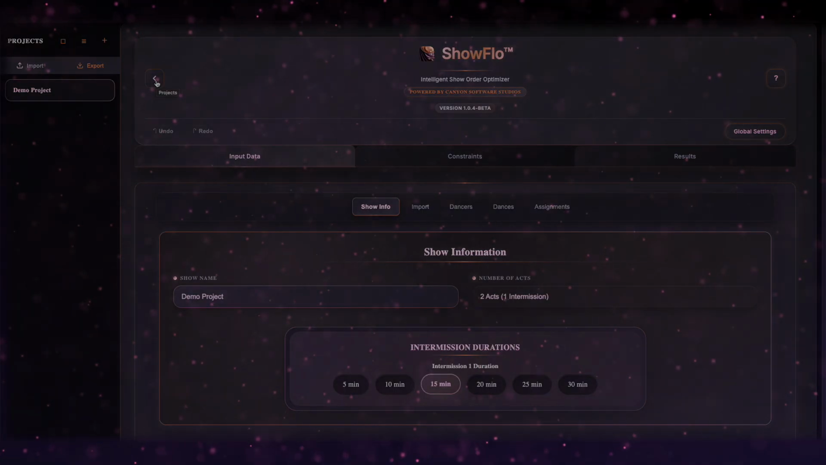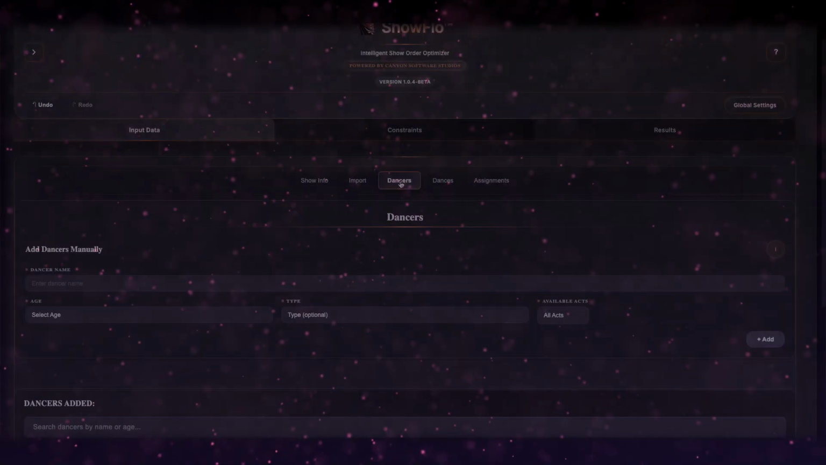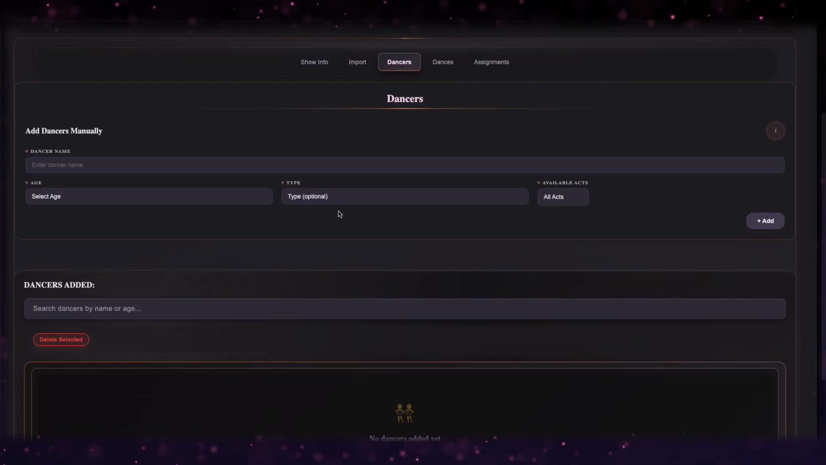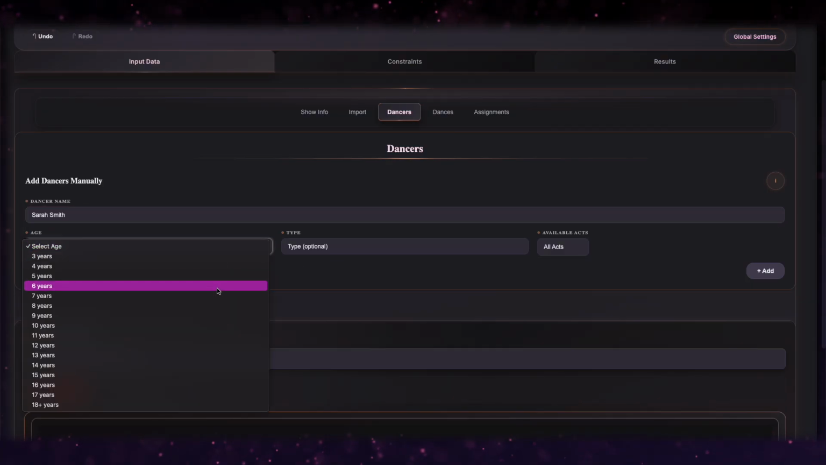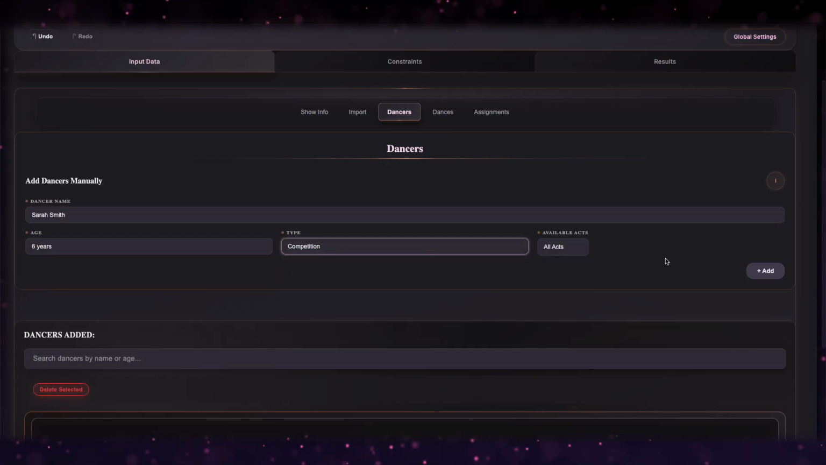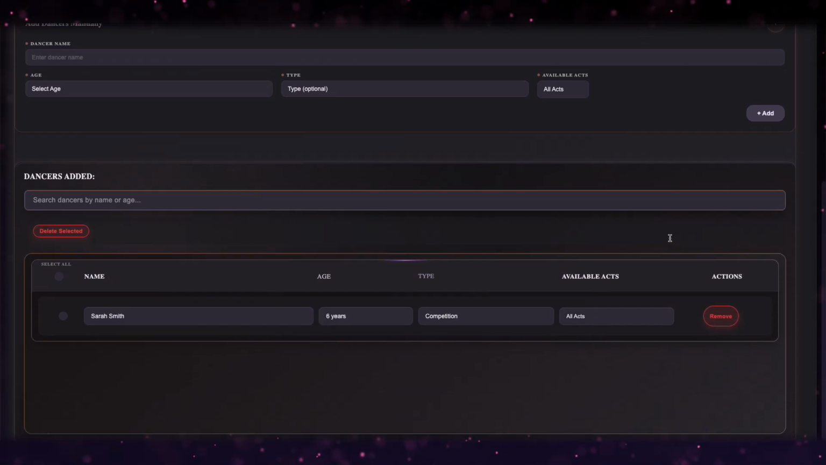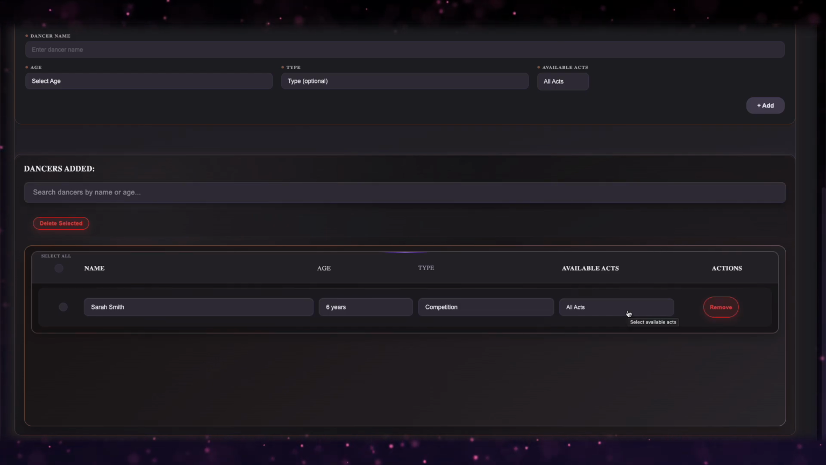Next, we'll walk through importing your recital data and adding dancers. Head to the Input Data tab and click the Dancers sub-tab. You've got two ways to do this: manually one by one, or import them all at once. Here's when you choose each. If you've just got a handful of dancers, the manual approach is fine. Fill in the dancer's name, pick their age, and select whether they're a competition or recreational dancer. That distinction matters. It affects how ShowFlo groups them and applies quick change constraints. Once you hit Add, they show up in your roster below, and you can search or filter anytime.